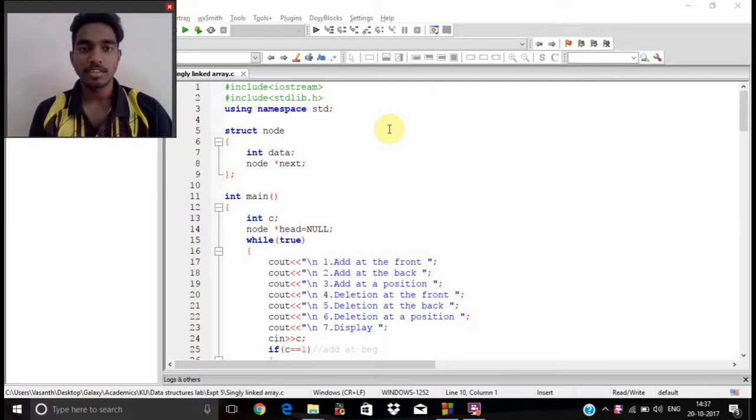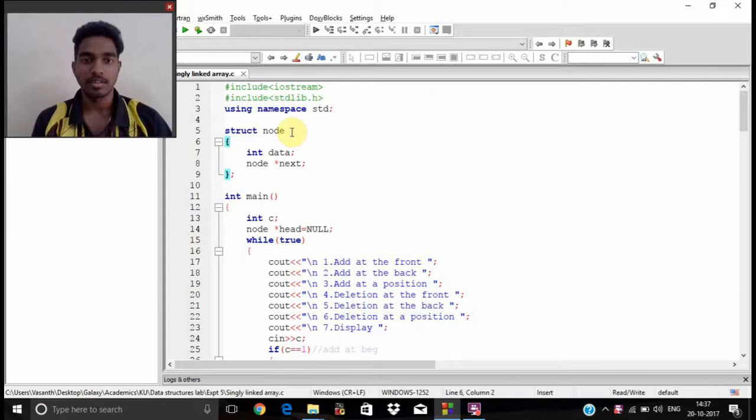Today I'll explain the program Singly Linked List. So here I have defined each node, like one node. It will have a data part and a pointer which will hold the address of the next. So I named it next.